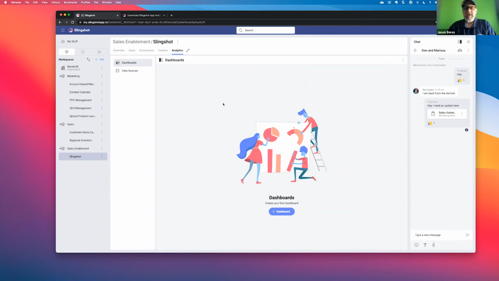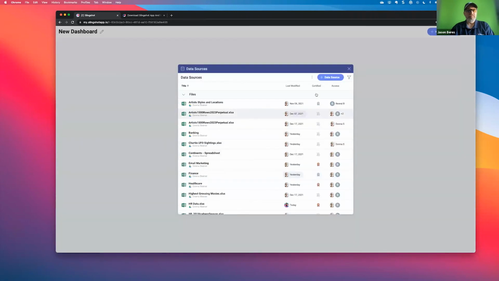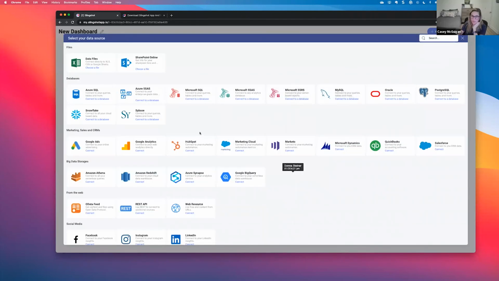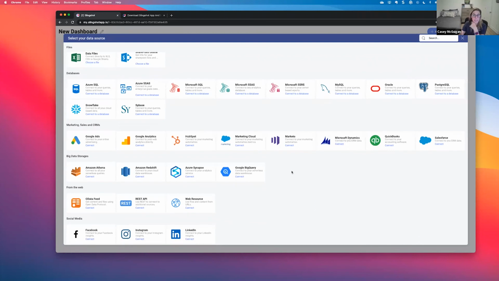And there was another one about data sources connecting to ERP systems. What kind of data sources do we have, and what options do people have for data sources? Yep, so coming back here, you have your Excel files, you can see our list of databases. We have a marketing and CRM section for your Google Ads, Google Analytics, HubSpot, Marketo, big data, so connecting to Google BigQuery, your web resources, and then your social media.